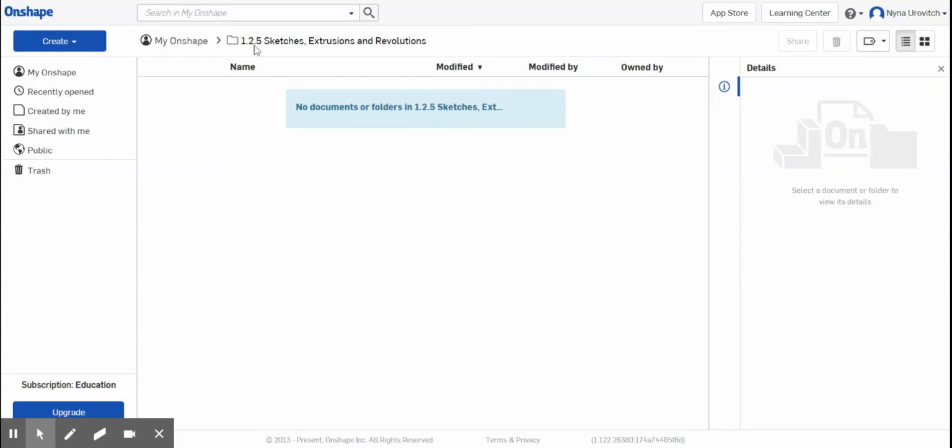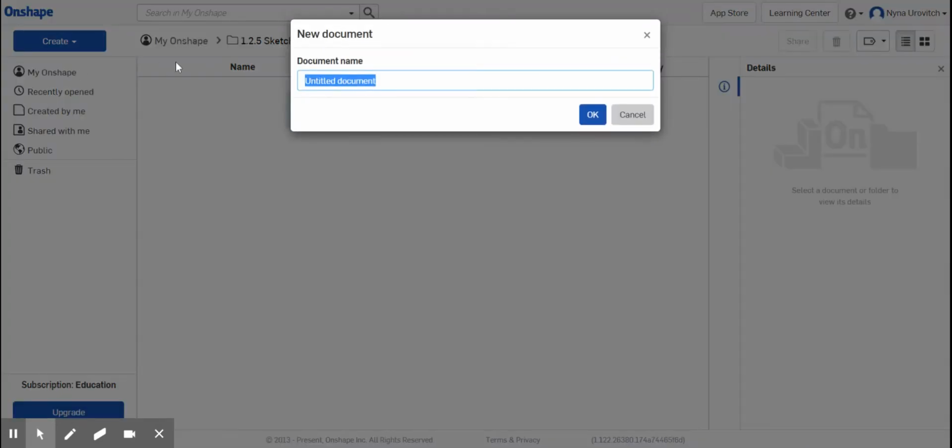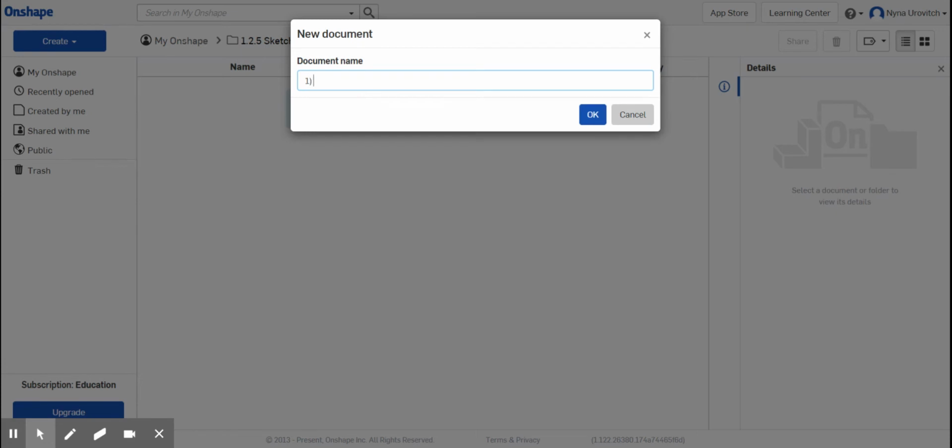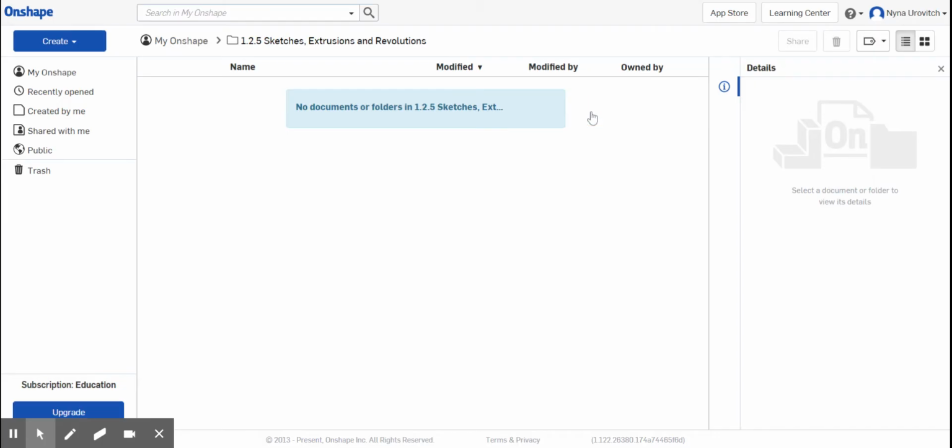Everybody, I just created a folder called 1.2.5 Sketches, Extrusions, and Revolutions. And now we're going to create the document. I'm going to call the document, and since this is question 1, I'm going to call it 1. And I'm going to call it revolve, pool, fillet, and chamfer. Okay, and because that's what we're going to be working on.